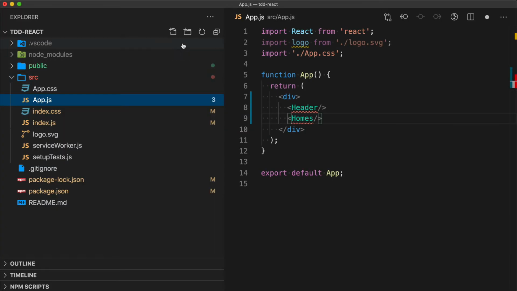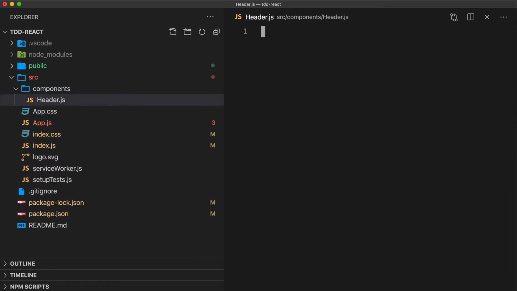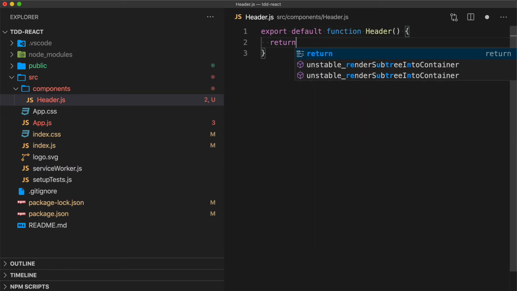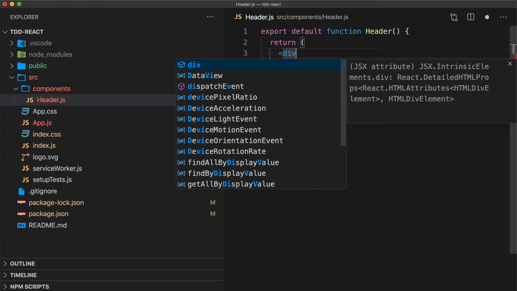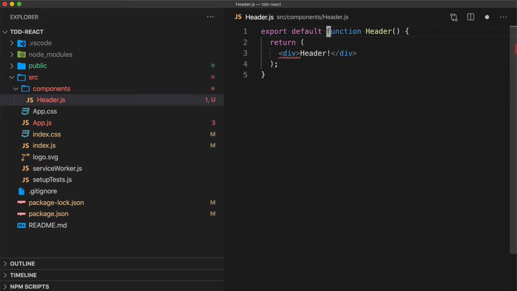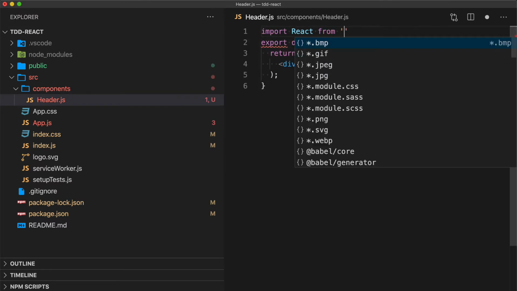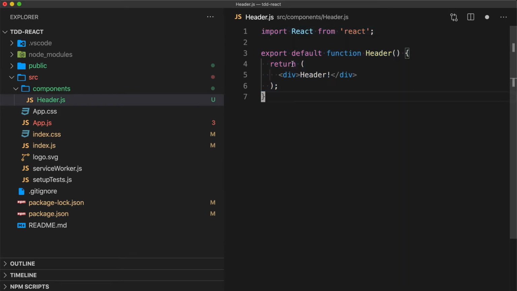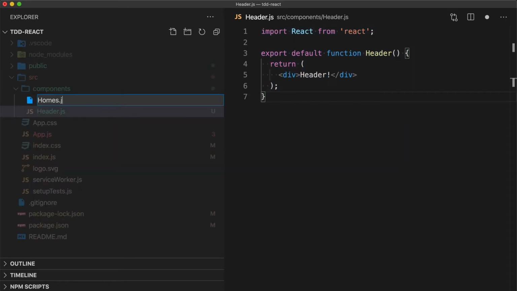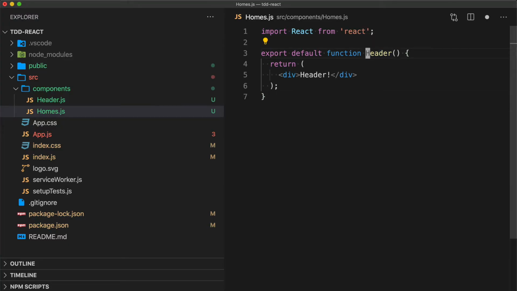All right, now let's create components folder and create header component. And it's all the standard stuff here, export default function header, and for the markup it's just going to say header right now. And don't forget to import React to turn it into a real component. And then the second component, homes, exactly the same thing. I'll just rename it to homes like that.